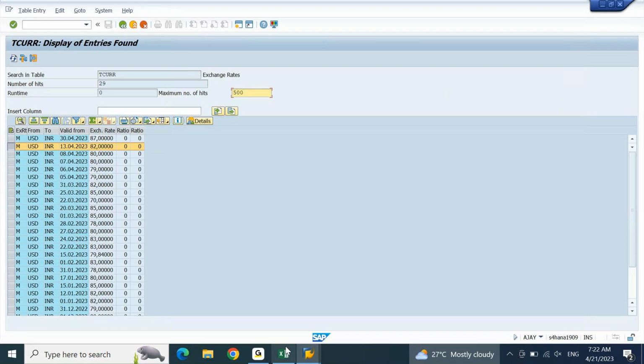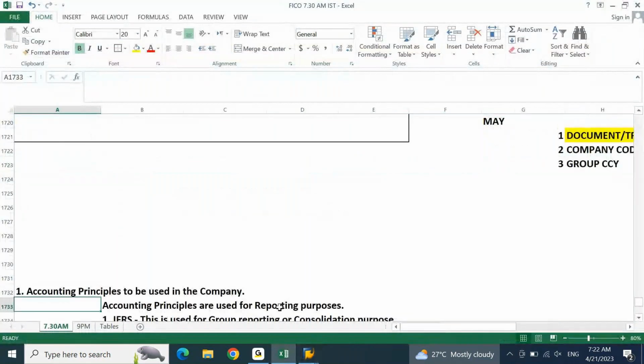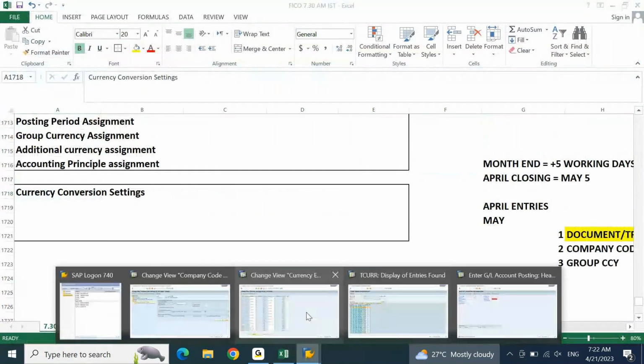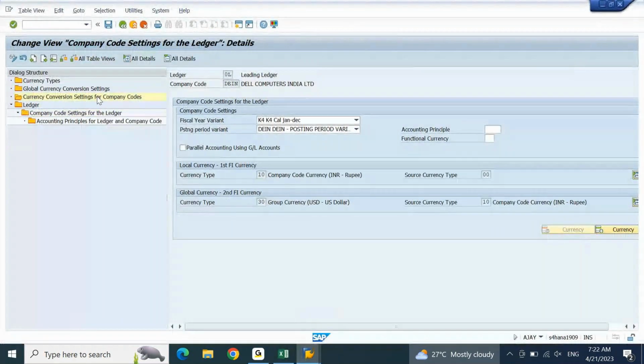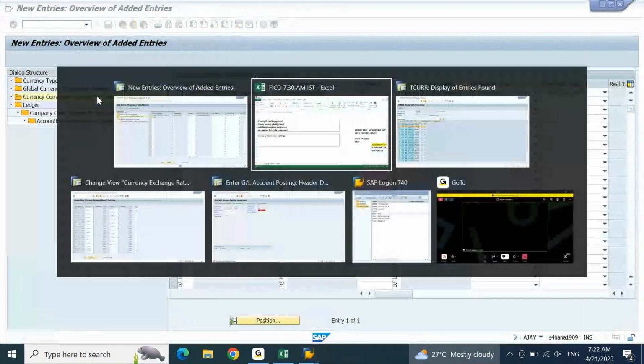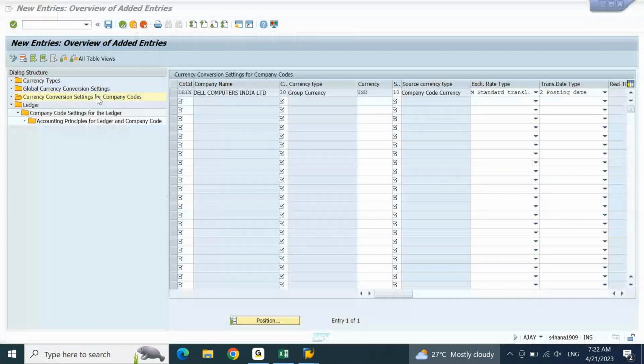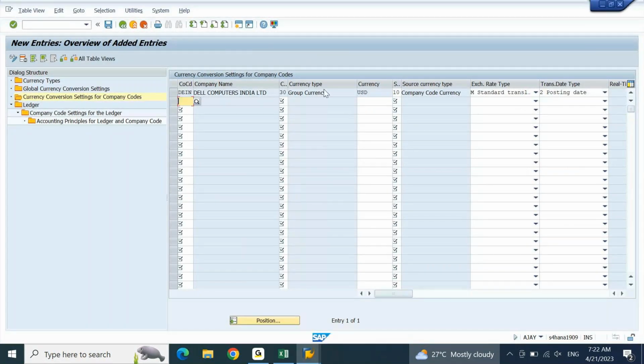Now let's come back to this. Here in currency conversion setting, what we have updated is the currency conversion settings for company code. In this, what record we have updated? Company code, group currency to local currency. Right? In short, our group currency is always converted from local currency, which is your company code currency, based on M exchange rate on posting date.